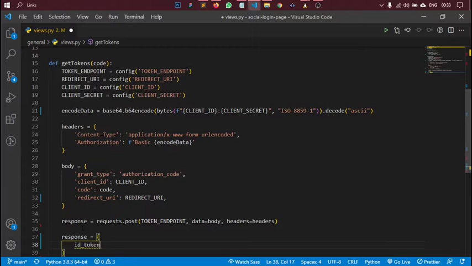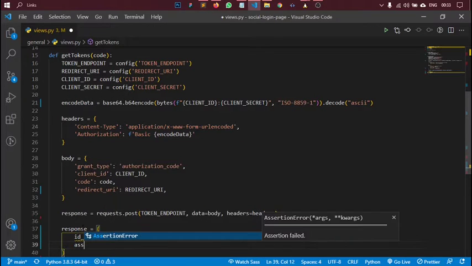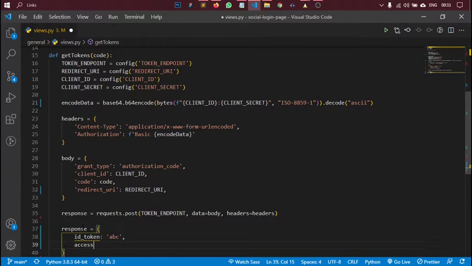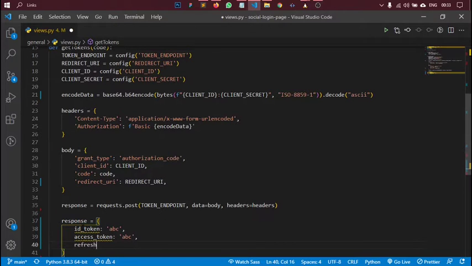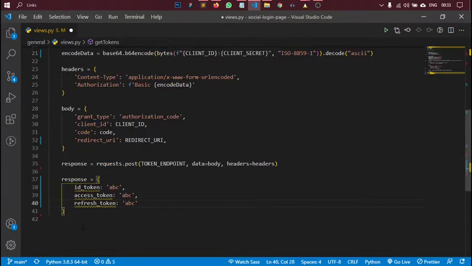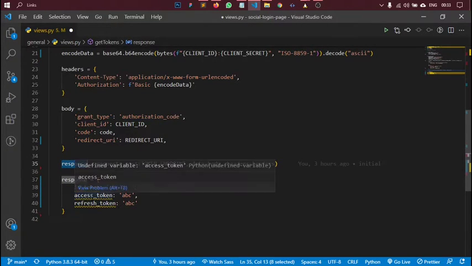ID token, access token, and the refresh token. So this will be the structure of my response that I'll be getting here in the JSON format.